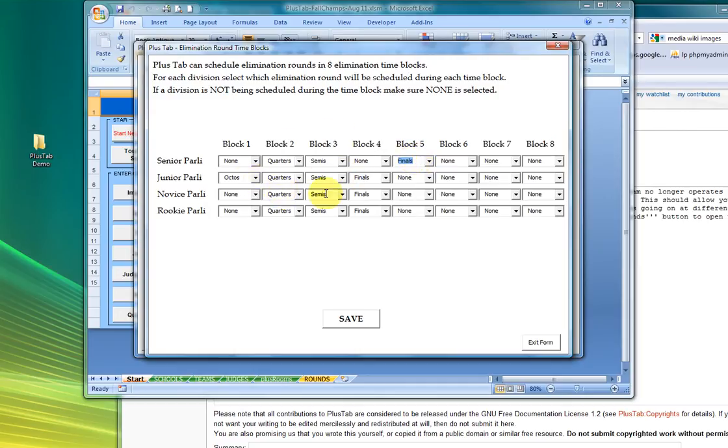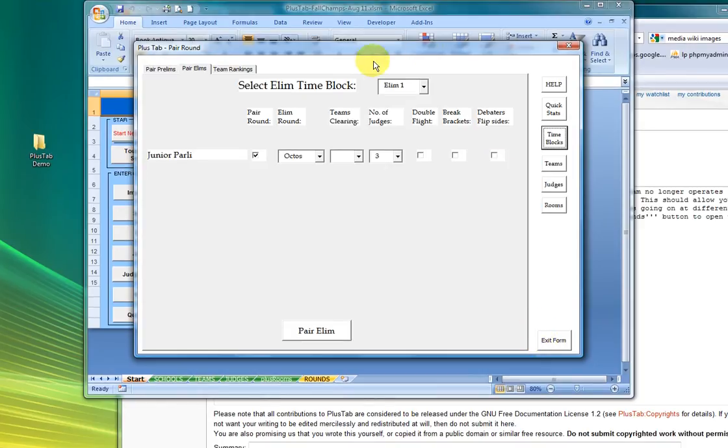And what this is hopefully allowing you to do is to be able to pair these divisions within each block without necessarily having to think of this later when you're really stressed out. So normally you would set this up at the beginning of the tournament, but in case you forget, the program will give you this warning. So go ahead and click Save, exit the form, and now you'll see that for elim time block 1, the only division available is junior parley.